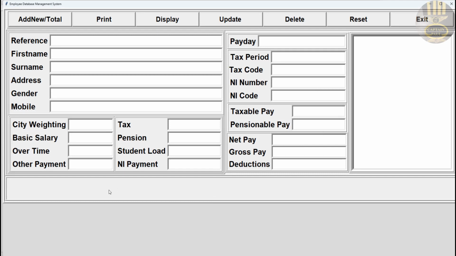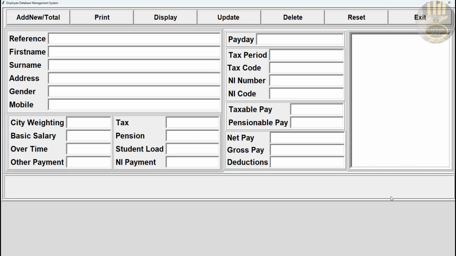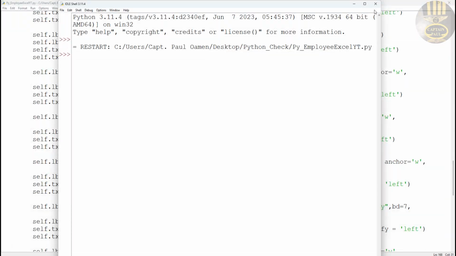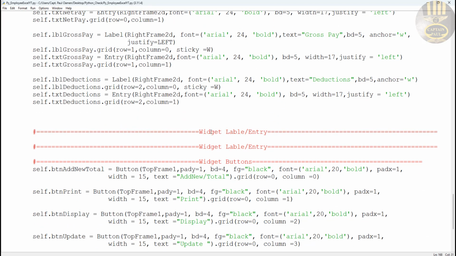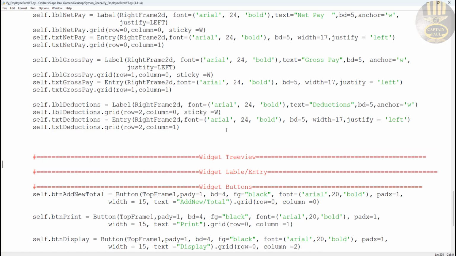Okay, and here we now need to enter Treeview here. Okay, so I'm going to close that. Let's go right down here. And this is going to be for widget Treeview. Okay guys, so with the Treeview, let's start by saying style.